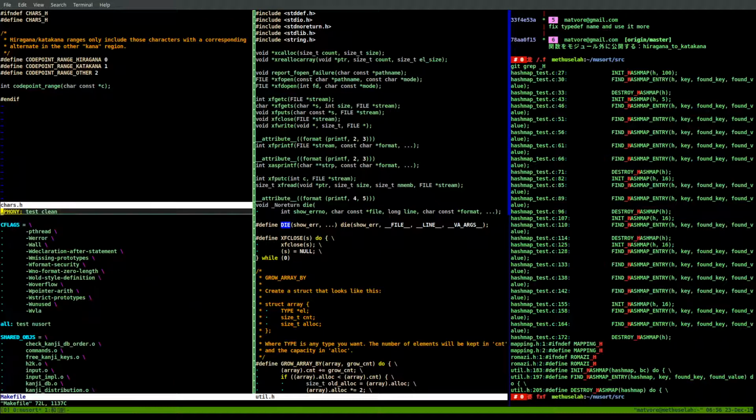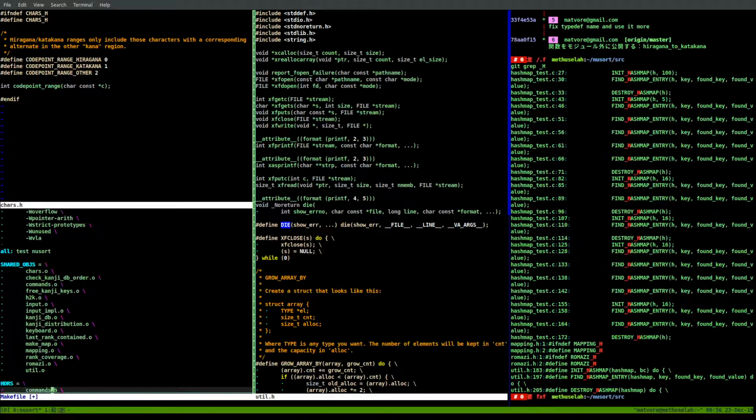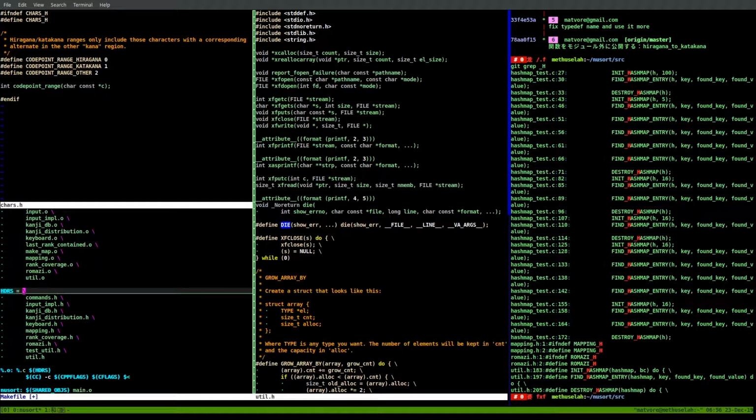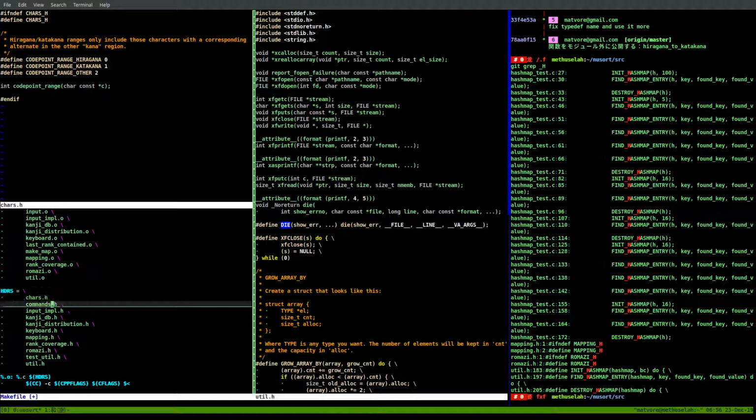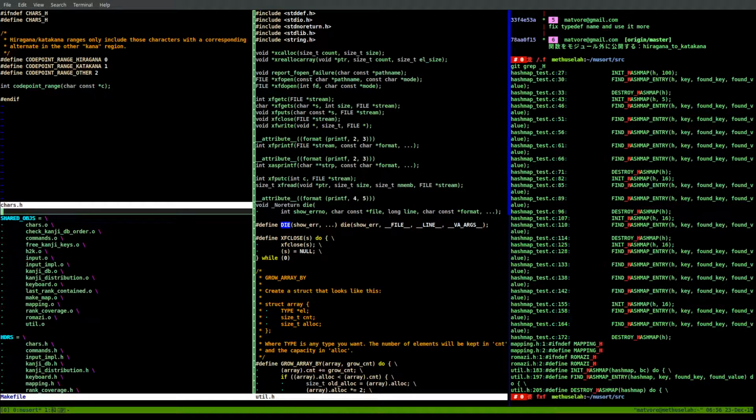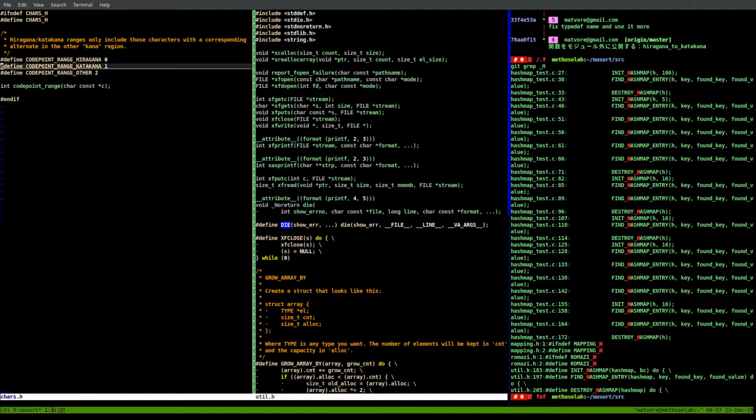And we're going to add this to the make file. We need chars. Oh, and do we have a list of header files? Yes. This chars.h. Okay. Code point range. And okay. So now, now what? So now we need to, we have that. We have this new function we need.